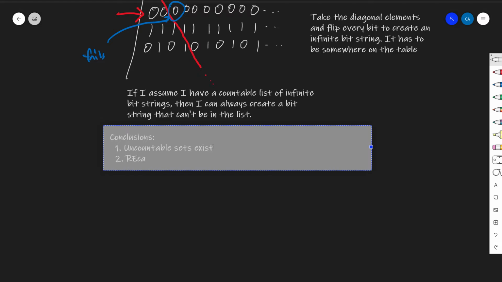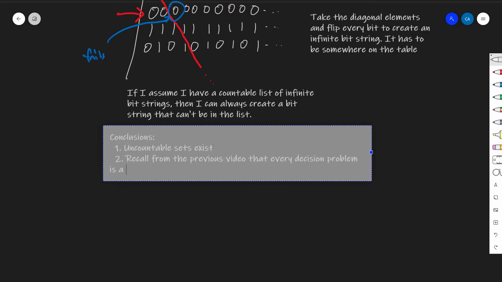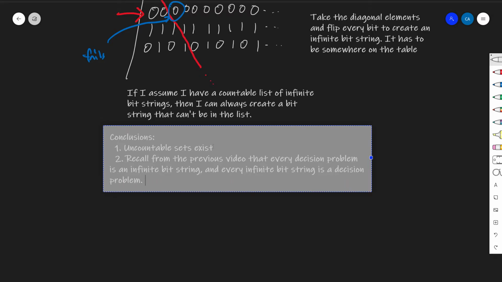Recall from the previous video that every decision problem is an infinite bit string, and also, every infinite bit string is a decision problem. In other words, the set of all infinite bit strings is the set of all decision problems. If you want to remember why that is, just watch the last video.